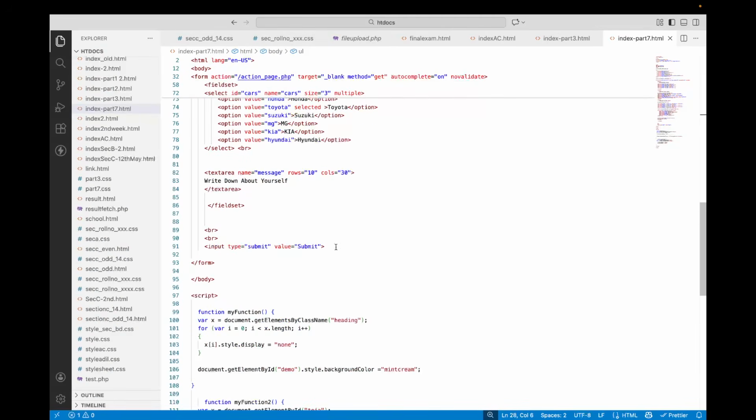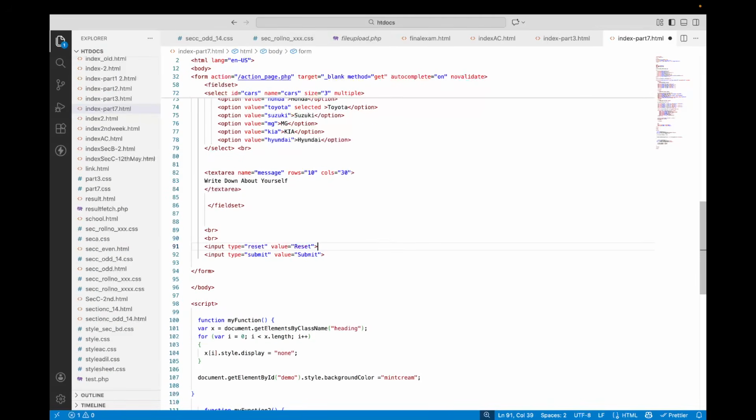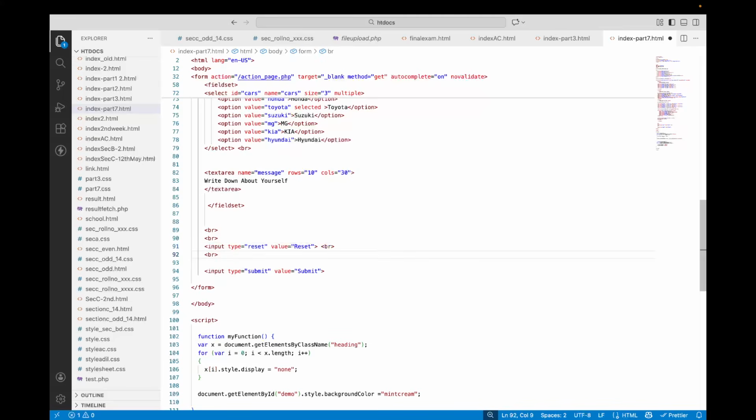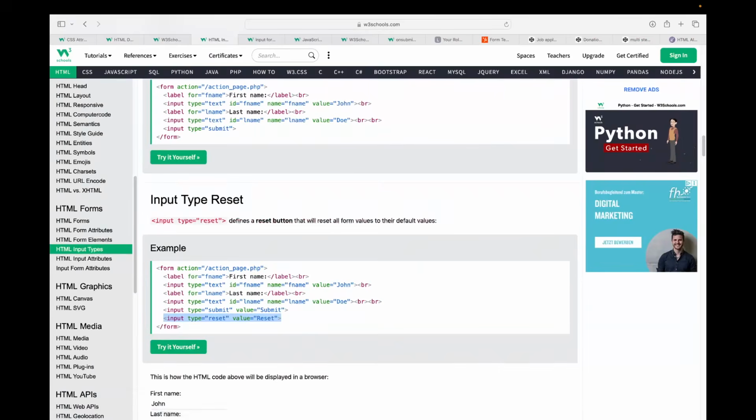So with this input start button over there, let's say I want to add something over here, input type reset, and I will just add some line breaks over here as well. So just in case the two buttons are not that one, I hope my server is running.